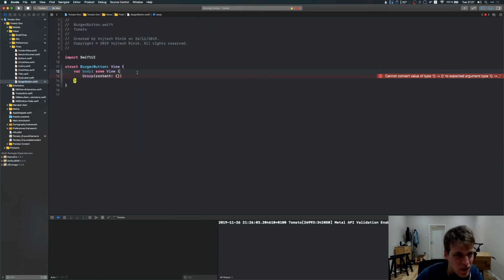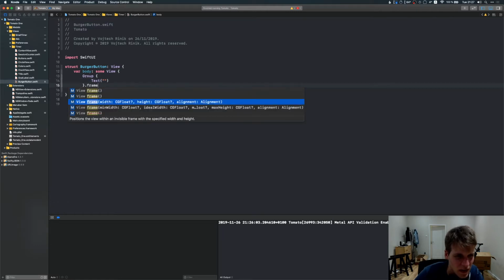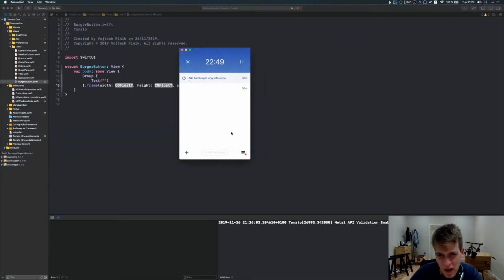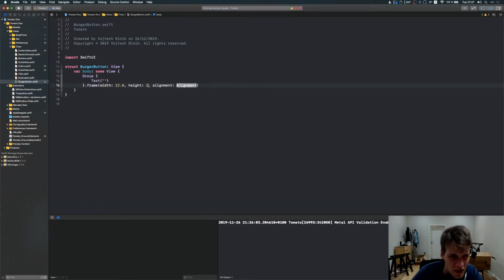Let's just, for now, return a proper group, and let's have it contain like empty text, I guess. I just want to size it. I want to give it a frame of like, how big should it be? Let's see how big is my, okay, it's like 22 pixels maybe, something like that. Let's do that, and let's give it also some background color. Background, because that's the important part. Color the purple, for example. Oh, it doesn't. Okay, purple works. So I created my burger button.